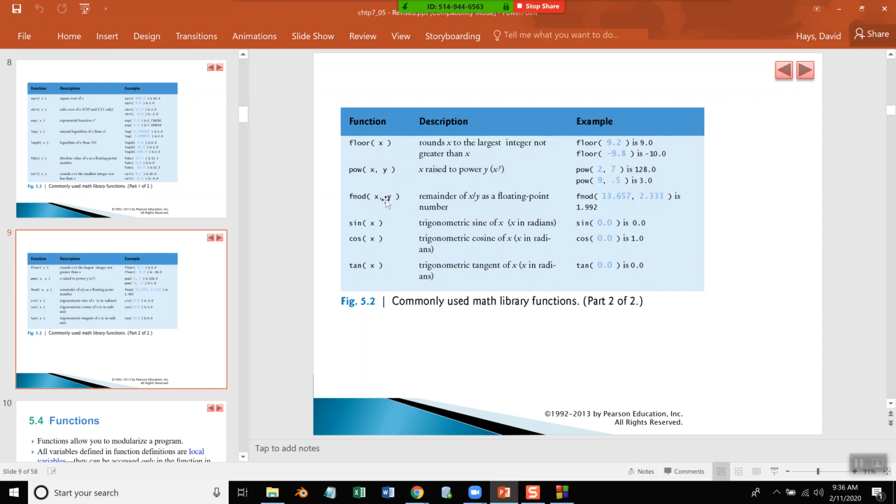We've got our pow, which we talked about, fmod, the remainder of x divided by y as a floating point number. I don't think I've ever used that. I'm not sure what that's for. It's 13.657. Well, 13 divided by 2 is probably like 6 something, maybe 5 with those decimals thrown in. So it's not dividing, but it says it's returning the remainder.